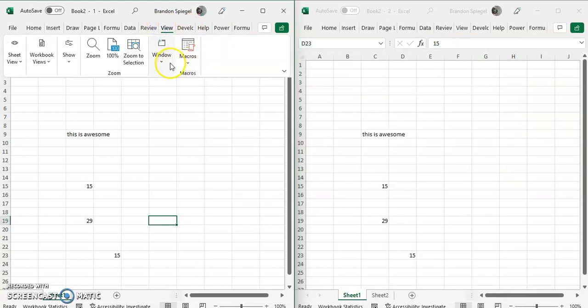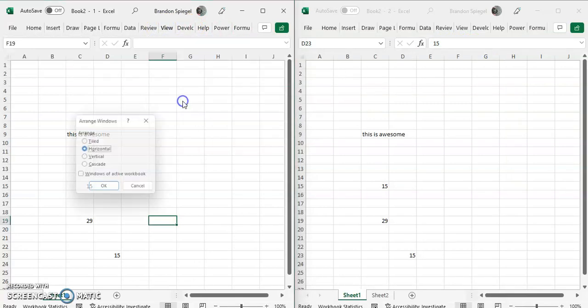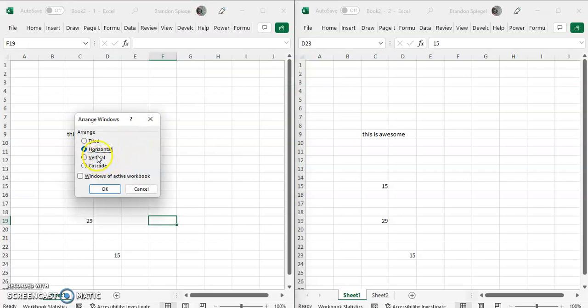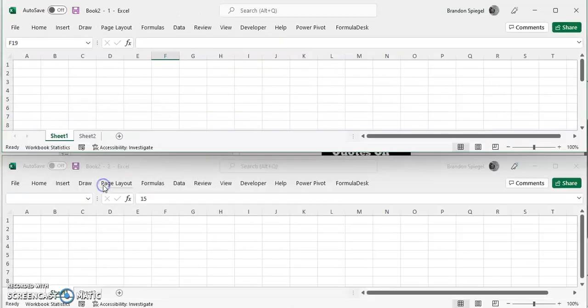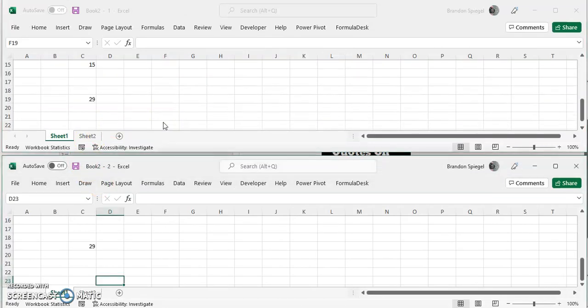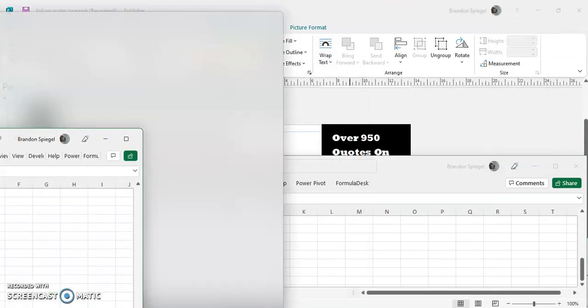Also go to the View tab. You can arrange them as well. So this will just change the arrangement of the windows that you have open. As you can see, now it's vertical.